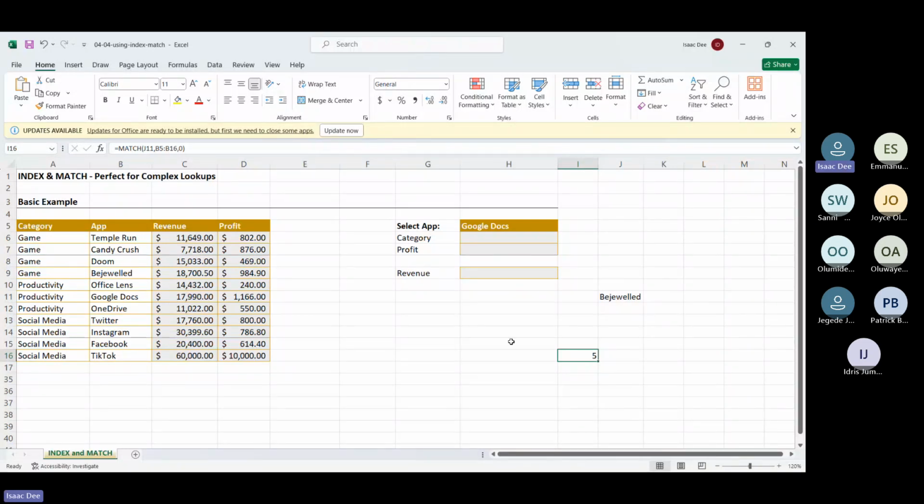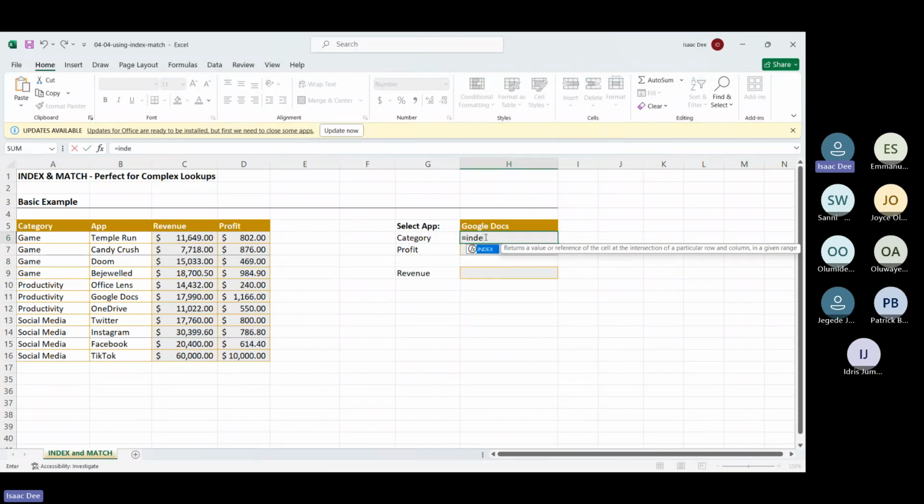So the matching together of index and match would help us get results. So we are going to see now, for example, here we are going to use index. So index the whole array, which is the whole table. We're going to index the whole table. Then row number. So instead of row number, we are going to make use of a match function.